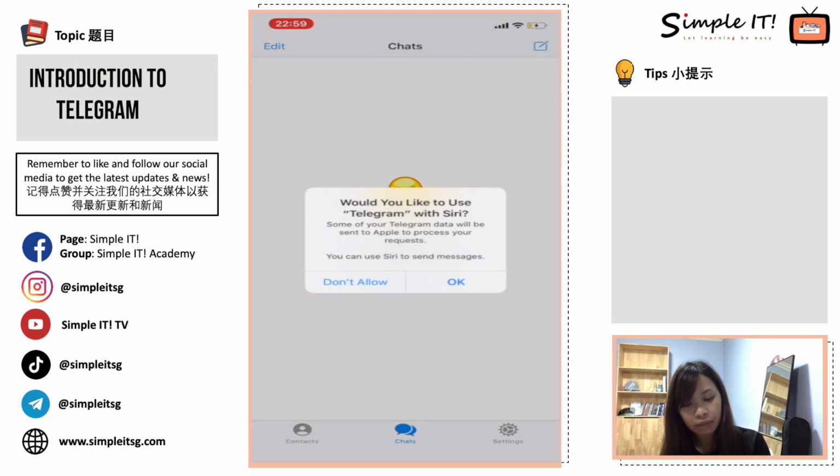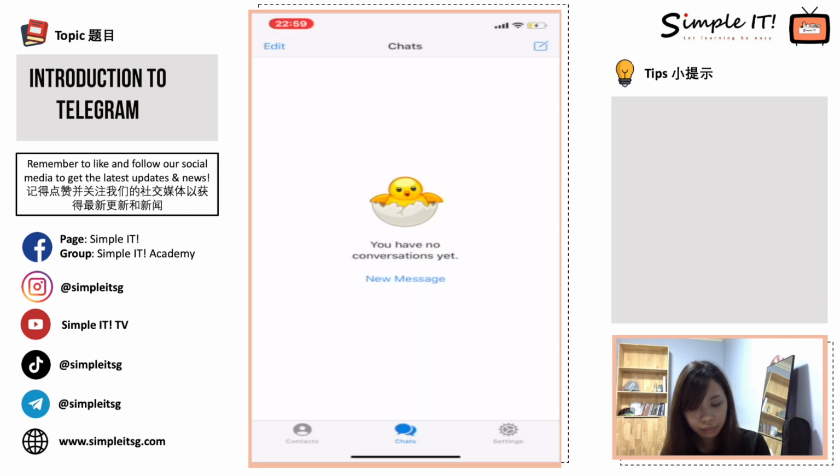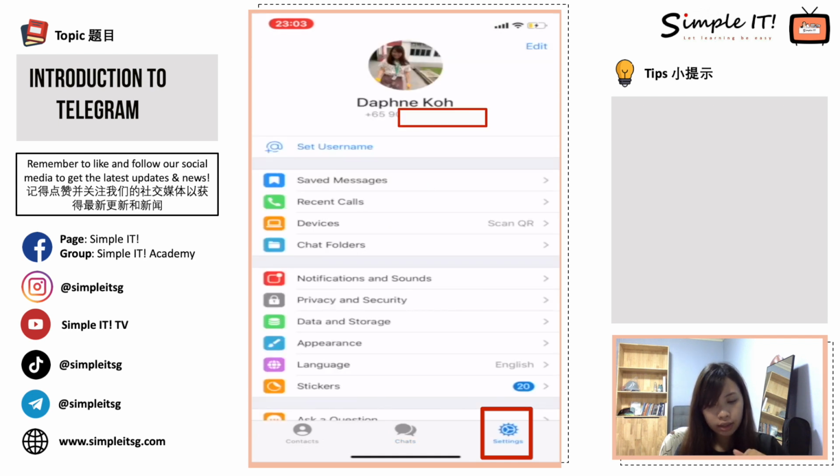Would you like to use Telegram with Siri? So for me personally, I wouldn't want to use Telegram with Siri because I don't need that. So I click don't allow. So once you are done, you will see this page that has a check and then it says you have no conversations yet. So ignore that first. I want you to go to the settings, which is the icon on the bottom right that looks like a gear. So you click on settings.